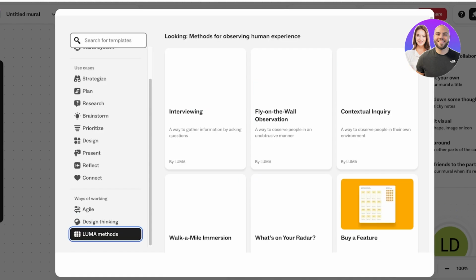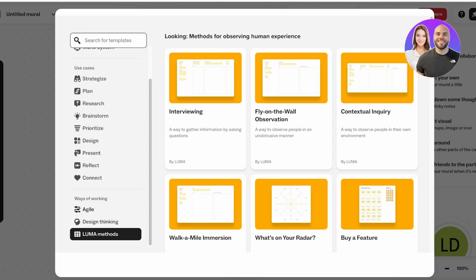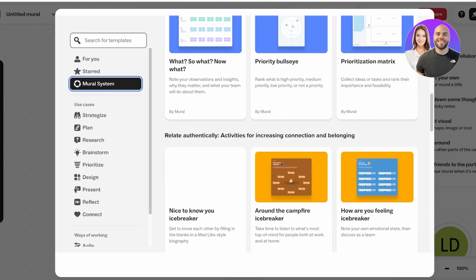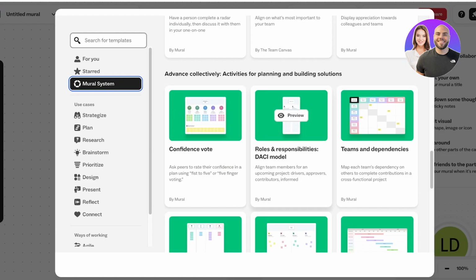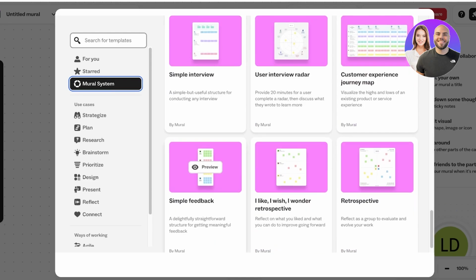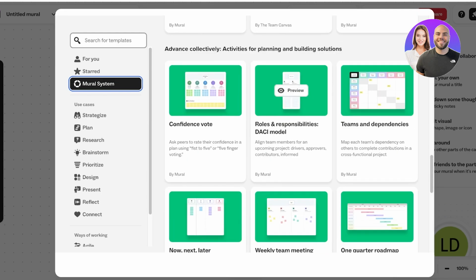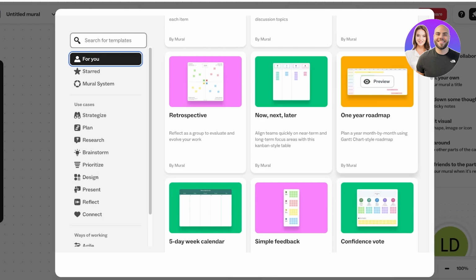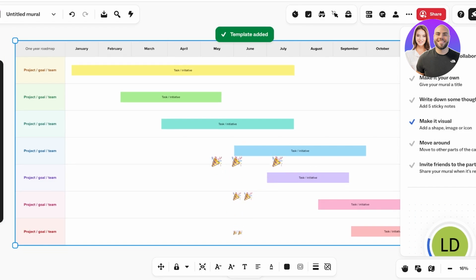So you have design thinking, you also have Luma methods, you also have agile work processes. So I'm going to go into the Mural system and you will see you have rapid mind mapping, brainwriting, simple storyboard, idea poster, flowcharts, simple interview, observational research and reflection. So I want to actually use something that is going to be for basic task management. So we have a weekly team meeting, idea poster, now, later, next, 1 year roadmap. So I think this is going to be super easy that can easily be converted into any business.